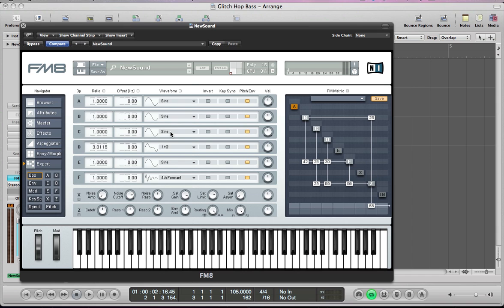115. For operator C, we're going to have a TX wave 2. Keep the ratio at 1 and the offset at 0. And for B, the ratio is 3 and it's going to stay as a sine wave. I'm actually going to key sync all of these operators too, to just give us a nice consistent sound.